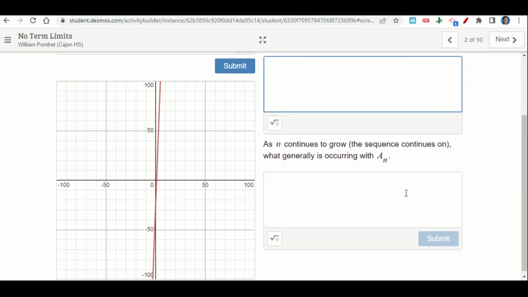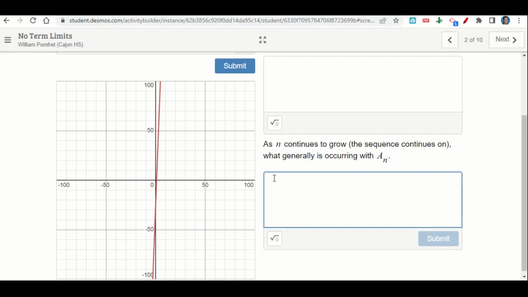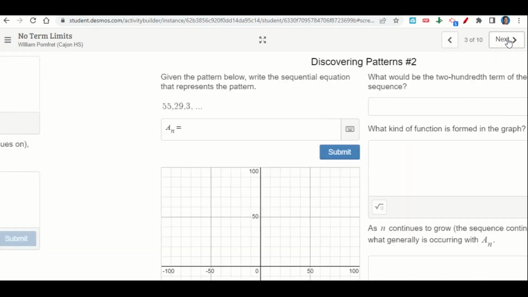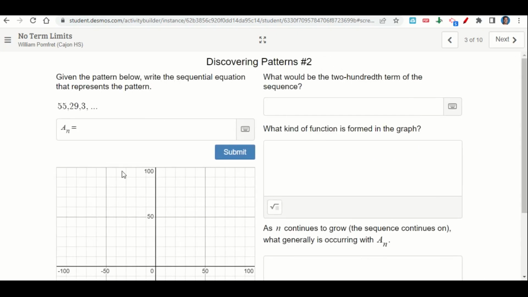Well, we can see that it forms a straight line, so it's linear. It says, as n continues to grow, meaning as we continue to move to the right, what is happening with an? So as we move to the right, what's happening to the graph? Well, it's getting really steep and going up. So you'll just put that into words. Then we'll click Next. You'll do the same thing with this pattern.